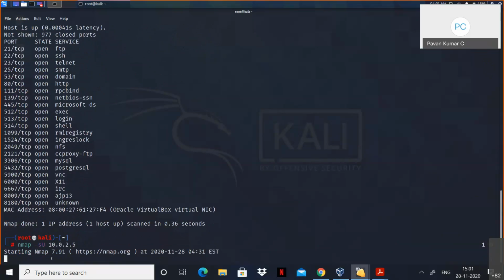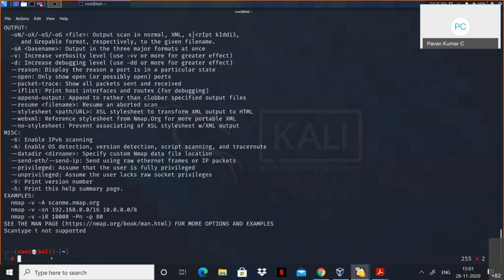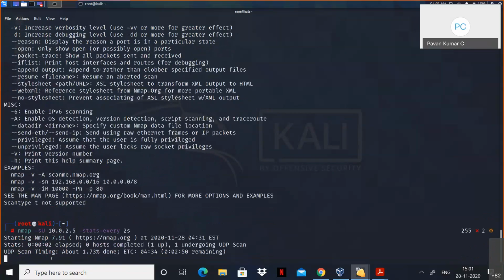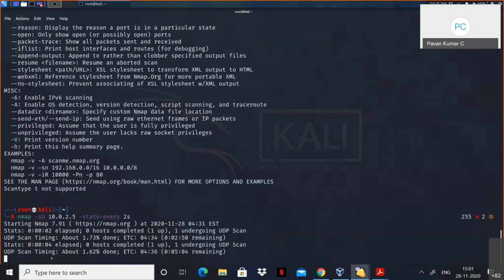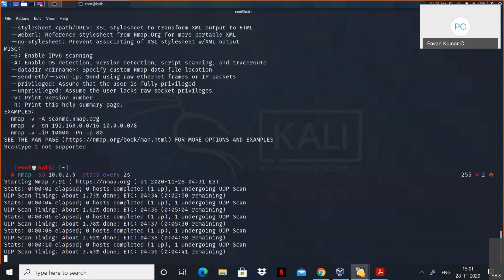And also, Kali Linux, yeah, one more thing I forgot to tell you, it will take a lot of time to execute this. So instead, I will keep on updating it every 2 seconds so that we can see whether the command is running or not. Yeah, now we can see that the UDP ports are getting scanned. You can see over here how much percentage of the ports are being scanned.